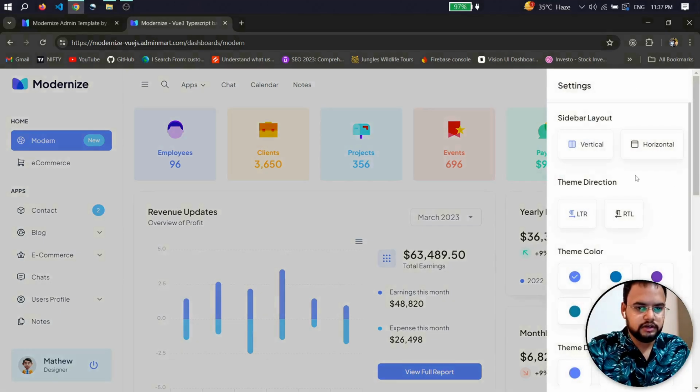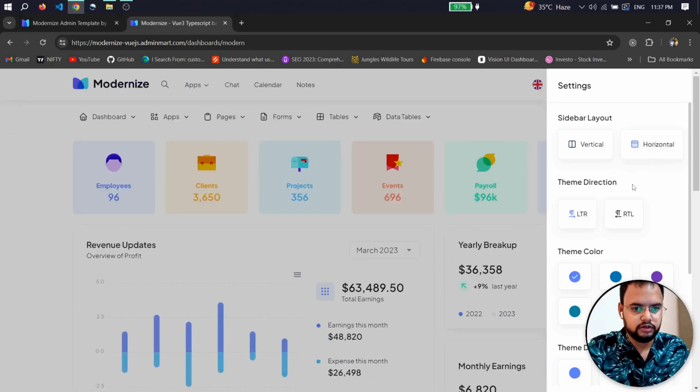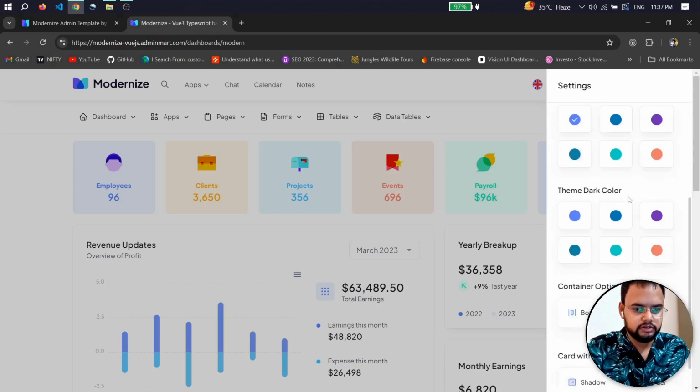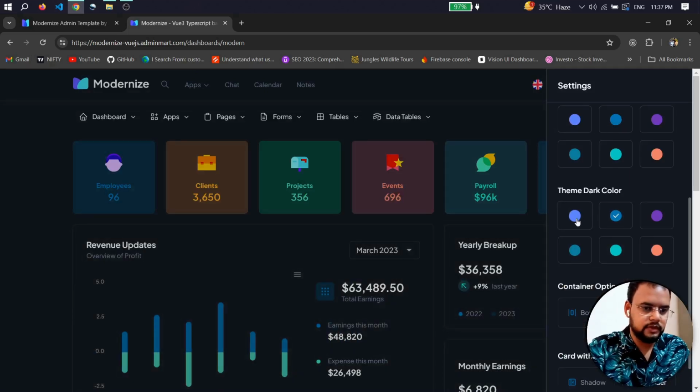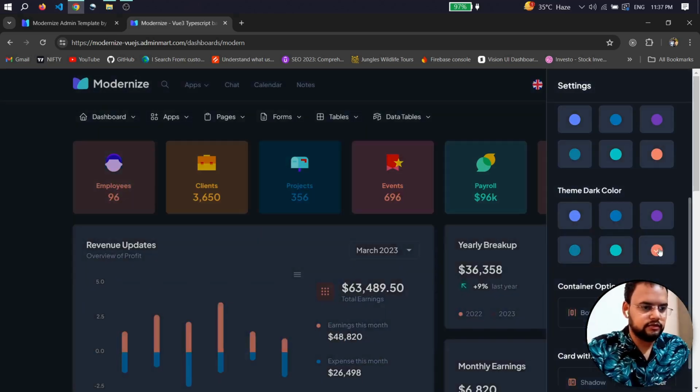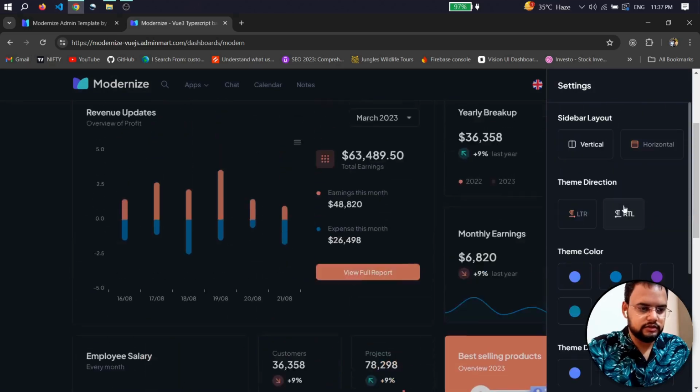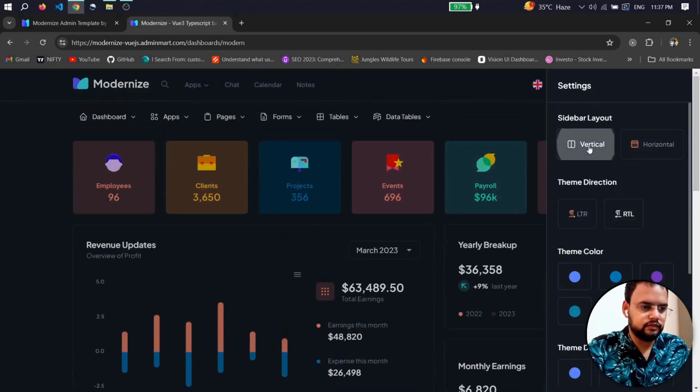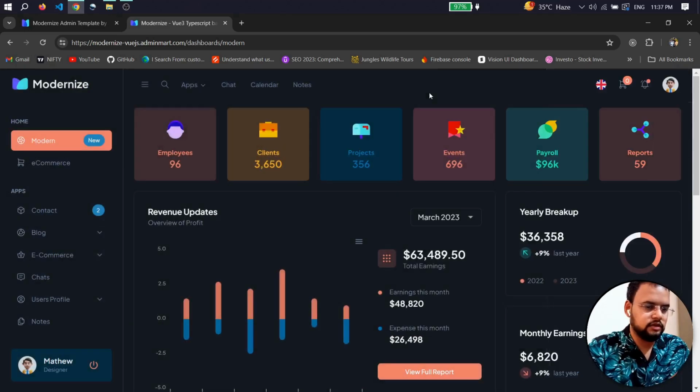It also has many different layouts, like it has horizontal layout. You can change the theme direction. You can even change to the dark theme, which is very beautiful. It has different color modes, as you can see, and many different options. So let's go and see how you can use this admin template for your own work.